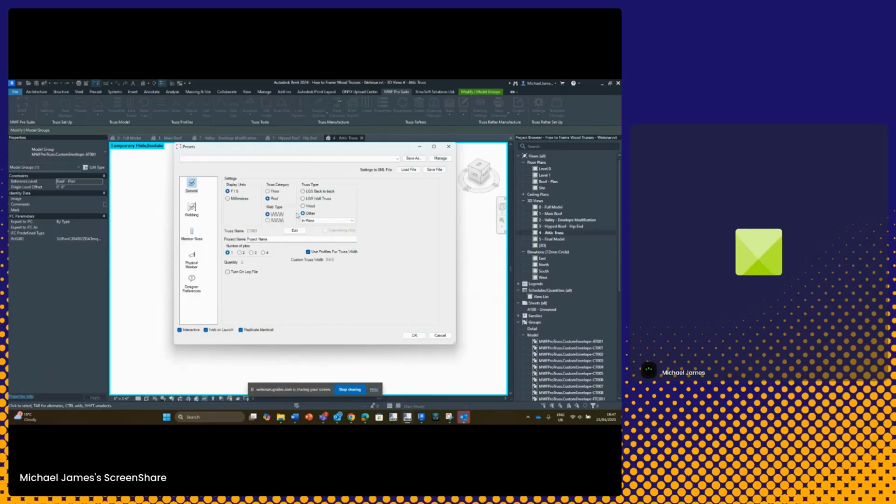So if I go to other, for example, you'll see in member sizes, it gives us a range of materials to choose from. If we're specific about the material, so if we say it's LGS, you'll only see LGS related options. If you select wood, you'll see wood related options there. So I'm going to specify wood.